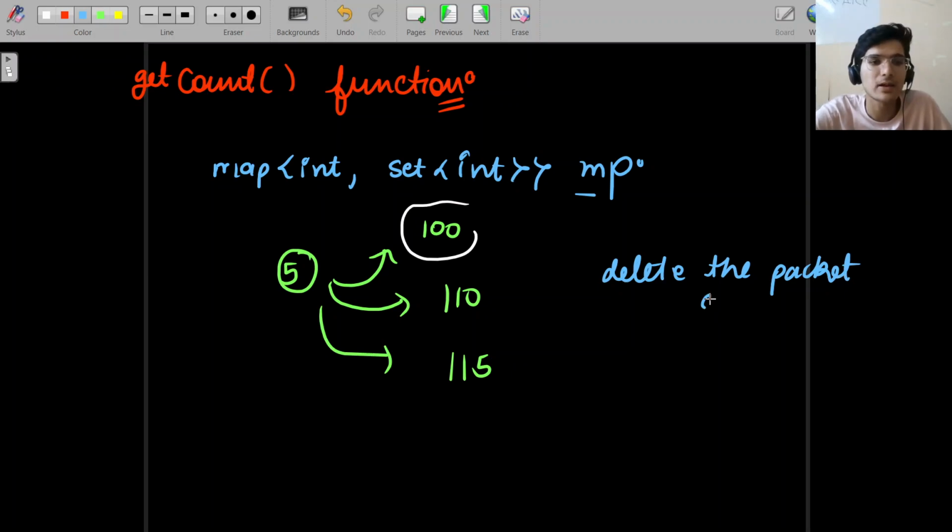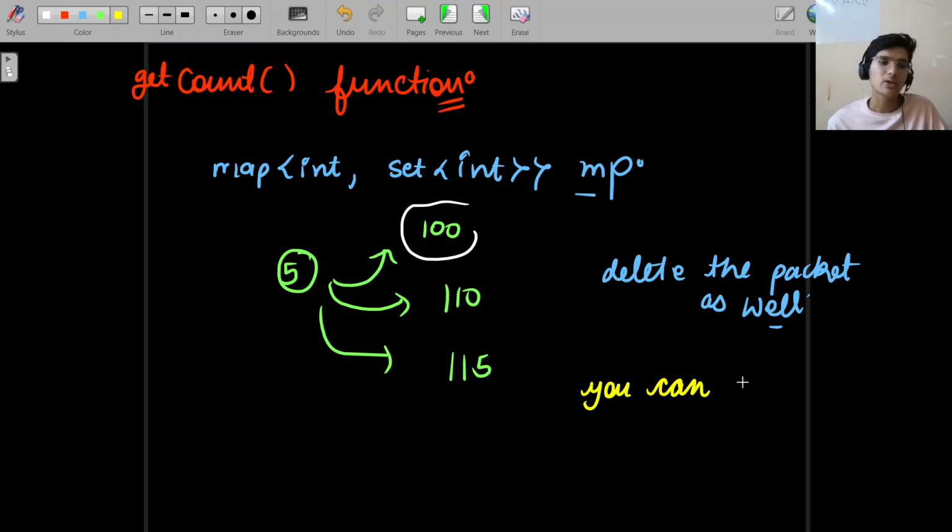Packet as well. So we need to have a set kind of thing where we can delete the thing efficiently, and then we have created that. But the most important problem with this is you cannot calculate indexes here.